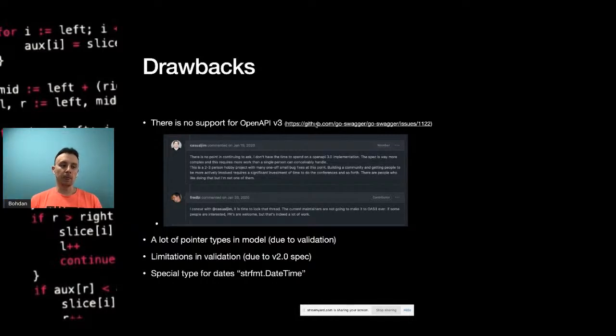Next one is the models themselves. When you're adding the validations there, the models use pointers. So you might see a lot of models which have fields full of pointers. This is because of how validation works. Basically, the field is required, so how do you define if this is a required field or not? It's either there or not, and they check this with nil values.